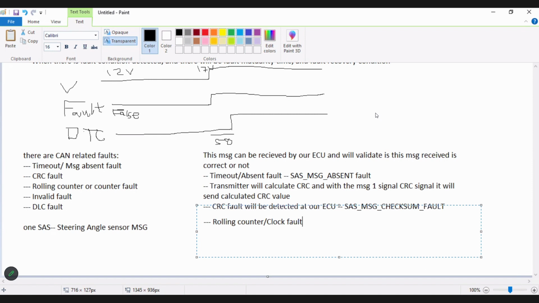What will happen now? Here we have the transmitter, and the transmitter is transmitting. For the first transmission, this transmitter will set the clock signal as 0 and transmit. The receiver will receive it, then check that the clock is equal to 0. Fine. Next time when the transmitter transmits, it will set this clock signal to 1.